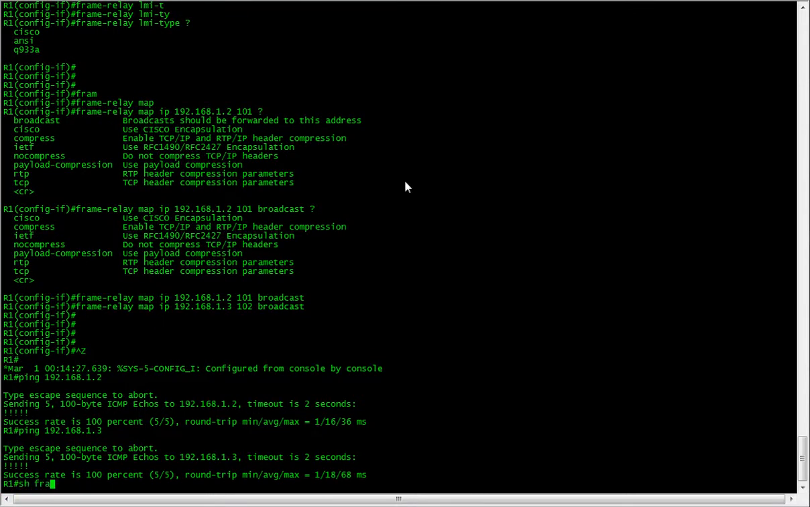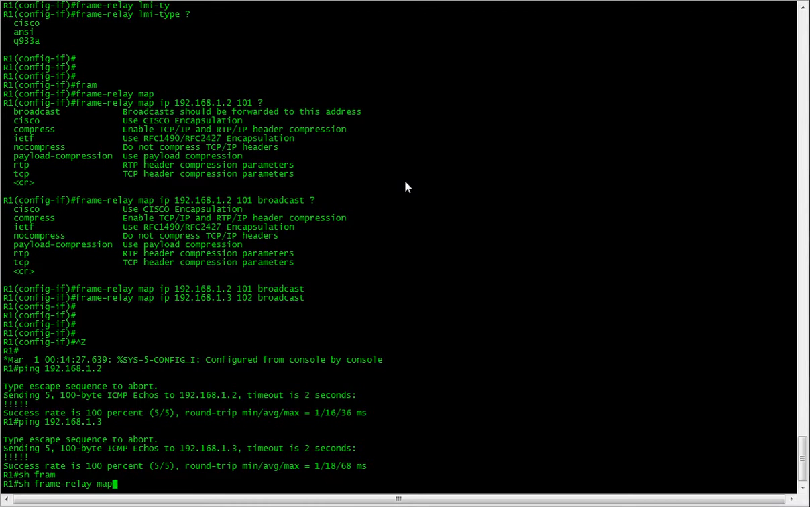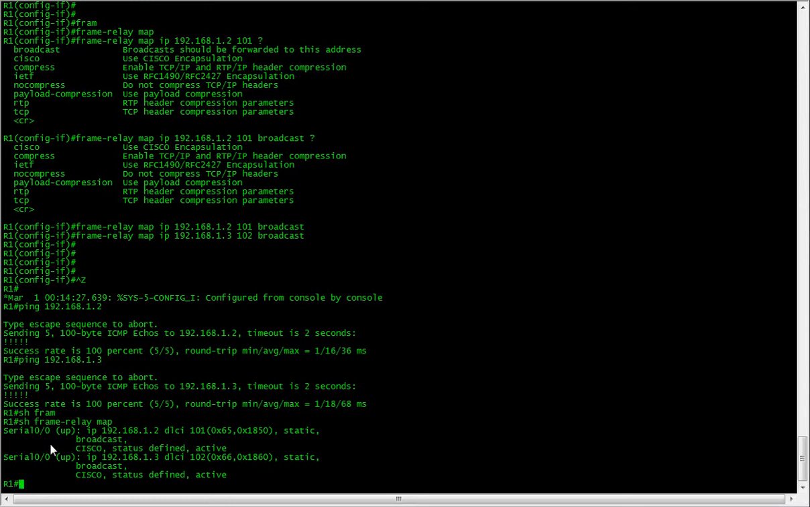One good command to use to verify Frame Relay is show frame-relay map. So we're on R1, and we've got two DLCIs here. They have been statically assigned. We've got the important keyword there, broadcast, and it's active. Yep, so that is good.